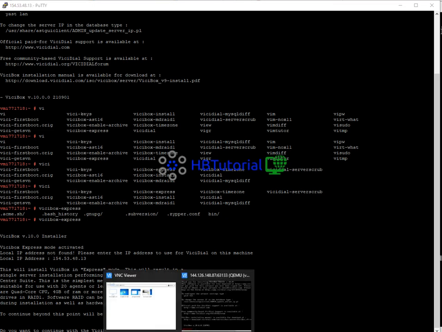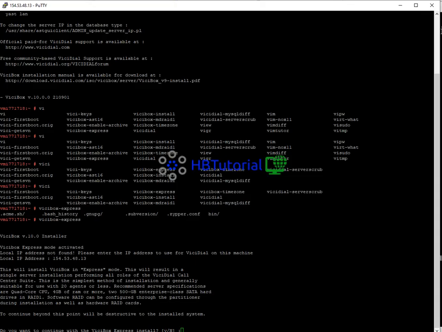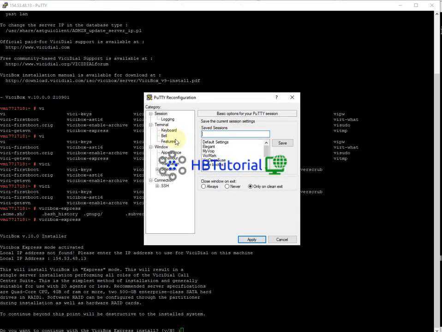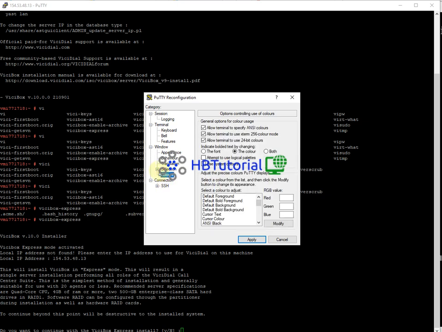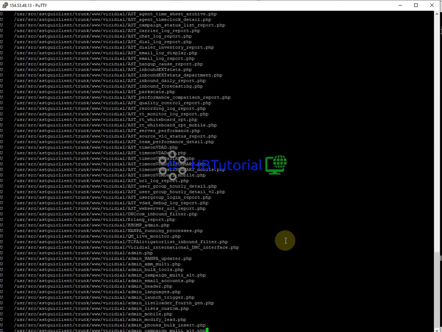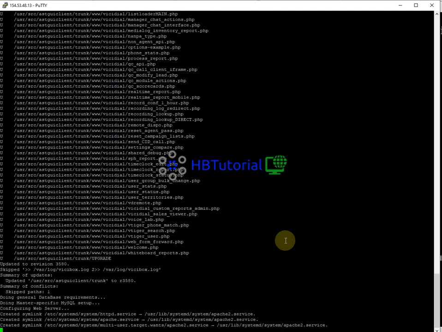So we go back to the VNC. So much better. What is better, this or VNC? How to adjust the screen? Change setting. Switch color. Selection copy. Yeah, that's okay for now. So gonna continue. Do you want to continue with Vicibox Express install? Yes. And you need to wait until it's done, and then you need to reboot again, and you can now start accessing your server.